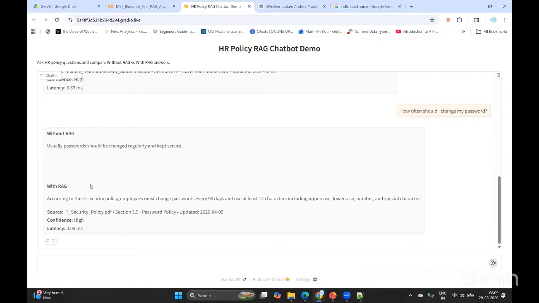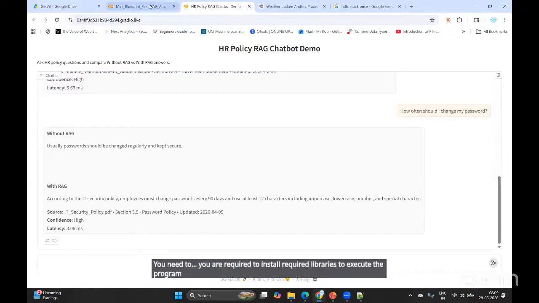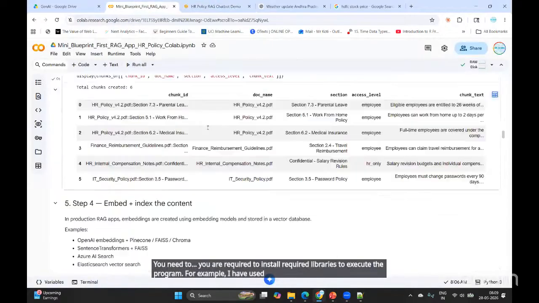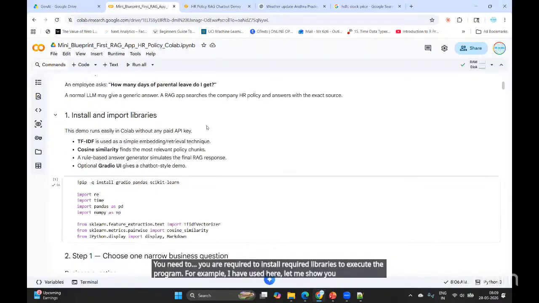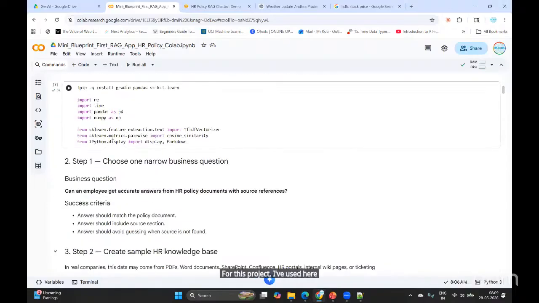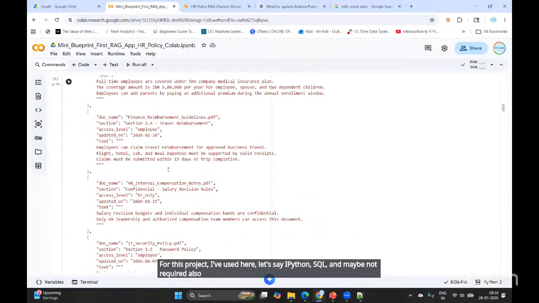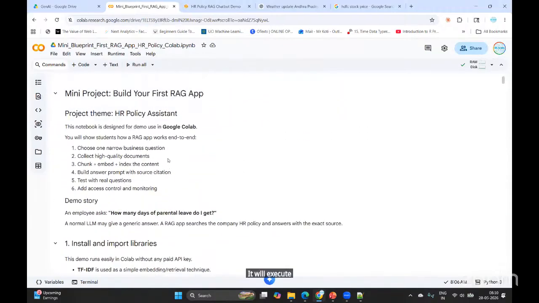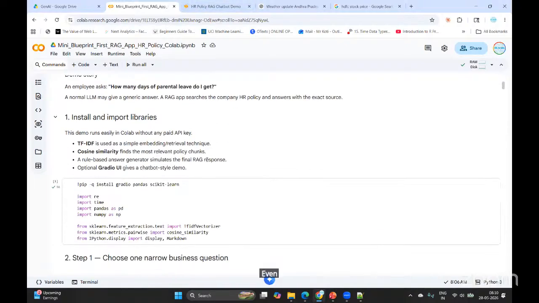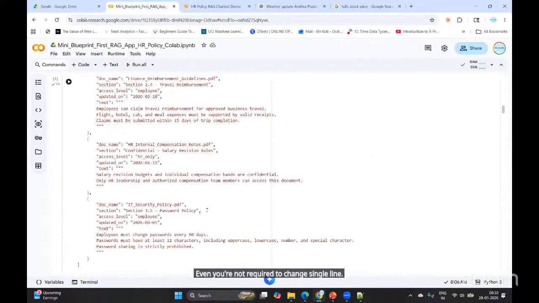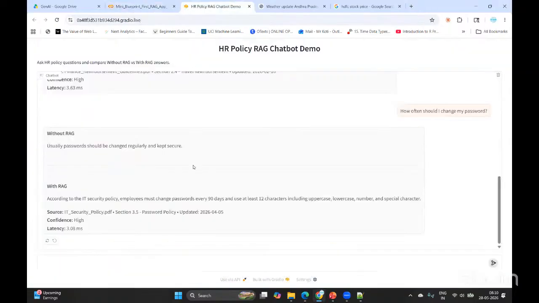Repeat, sir, please. You are required to install the required libraries to execute the program. For example, I have used here, let me show you. For this project, I have used IPython, SQL, and maybe some are not required also. It will execute the same code if you use it in Visual Studio Code, no issue. You are not required to change even a single line, or even a single word. You can execute it.